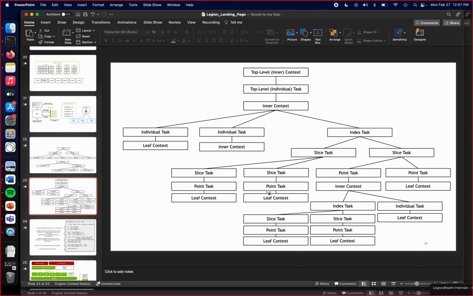The only orphan context is the top level context, which is a special case that roots our tree. When you start a new top level task, it has to have a context, and so you have a special top level context.